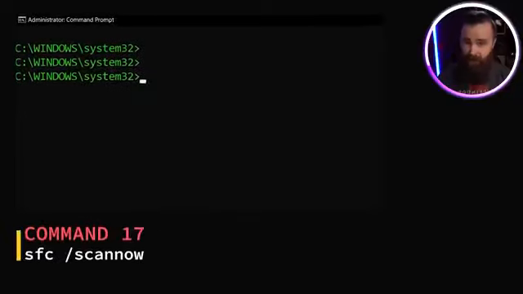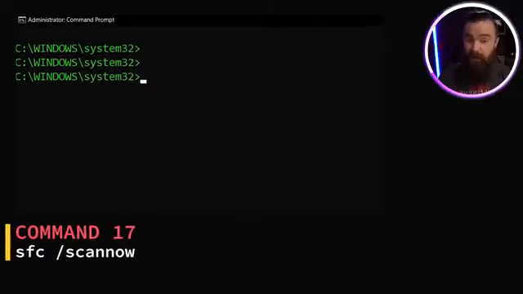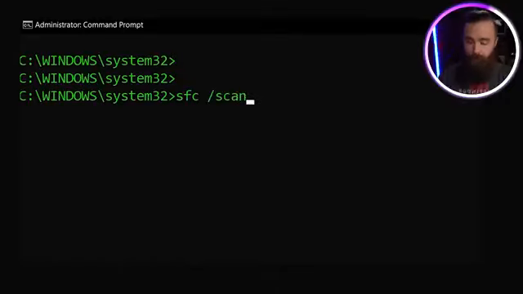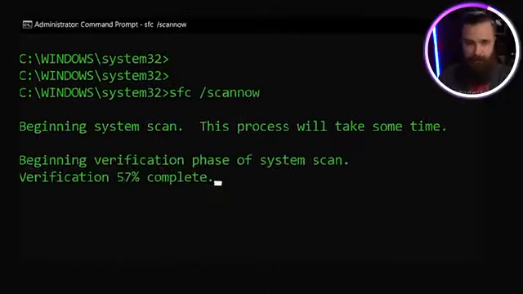Now if that doesn't work and your computer's still scaring the crap out of you, then try this one, SFC, the System File Checker. It'll check your system files, including things like Windows DLL files, and replace them and fix them if they're bad. So do a /scan now to make magic happen.